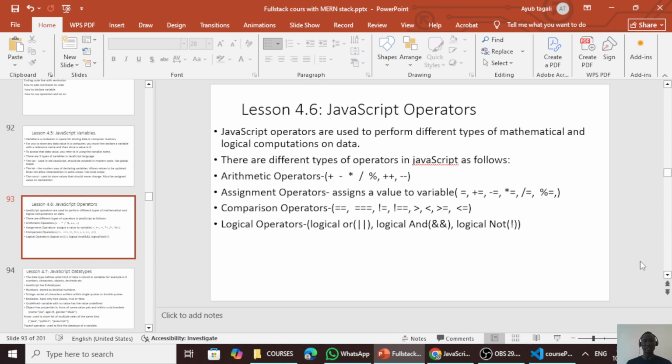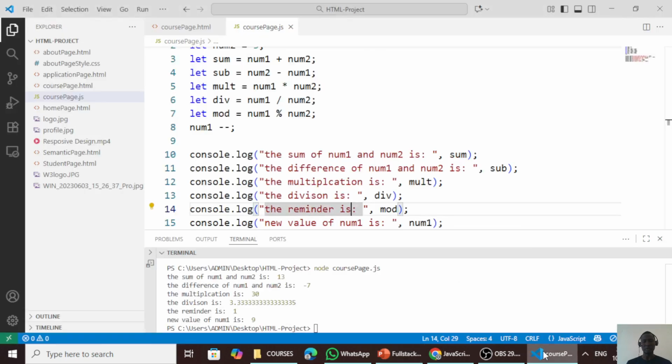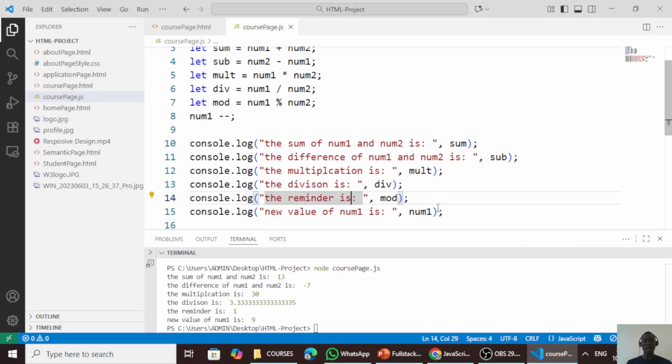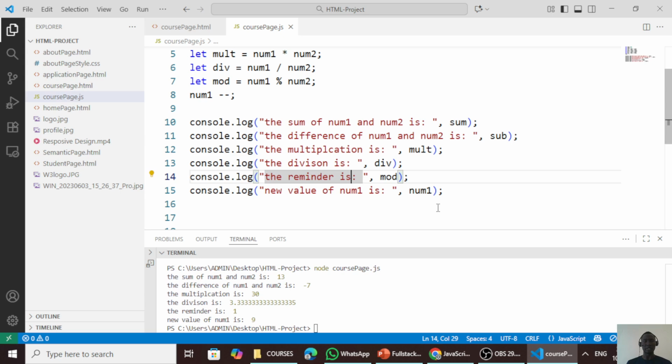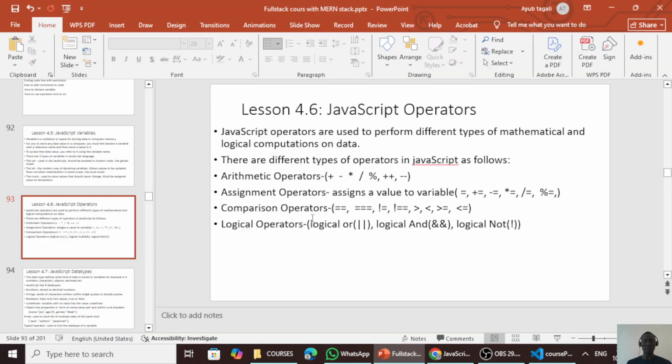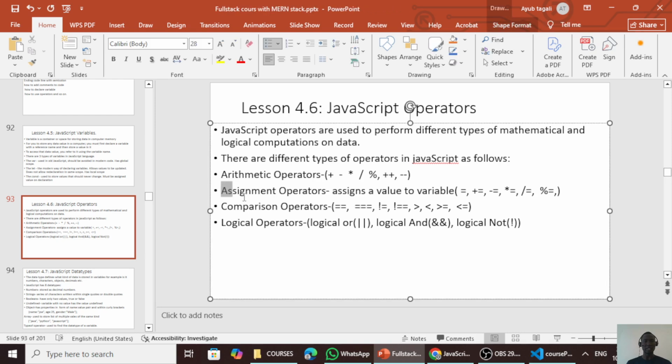In our previous lesson we looked at the concept of arithmetic operators and we created this simple code to demonstrate the concept of JavaScript operators. In this particular lesson, we want to advance further and look at the next type of operator, which is the assignment operators. The assignment operators are used to assign a value to a variable.